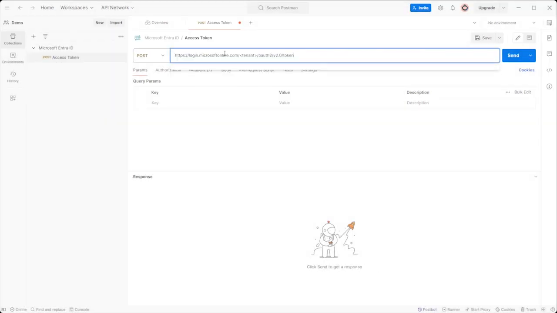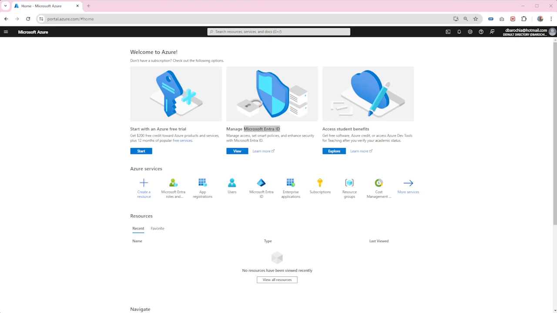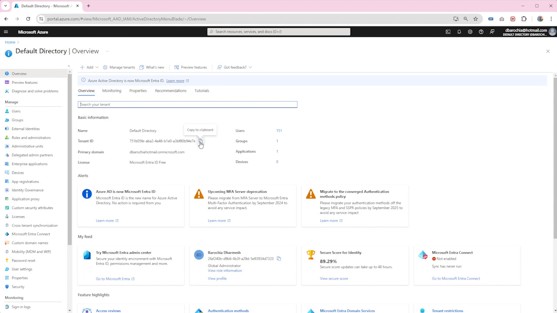Set the request URL to https://login.microsoft.com/tenant/oauth2/v2.0/token. Replace tenant with your tenant ID. You can find the tenant ID in the Azure portal by navigating to your Microsoft Entra ID.